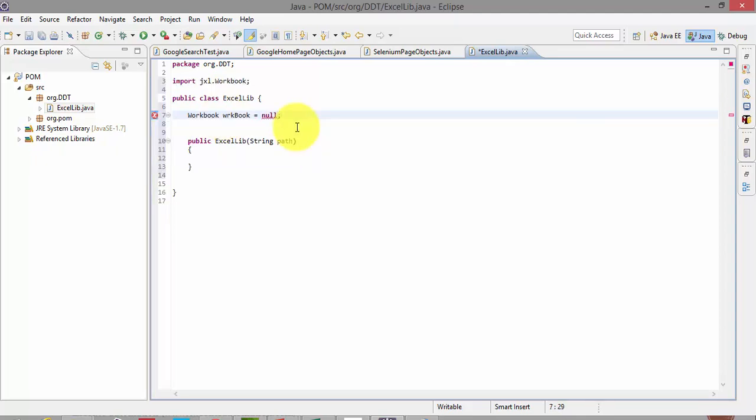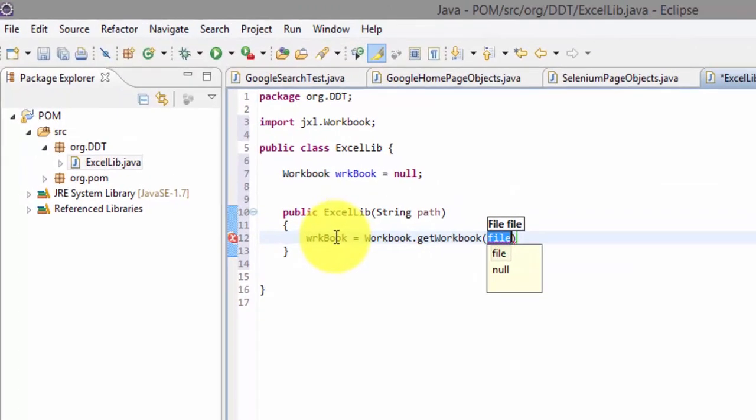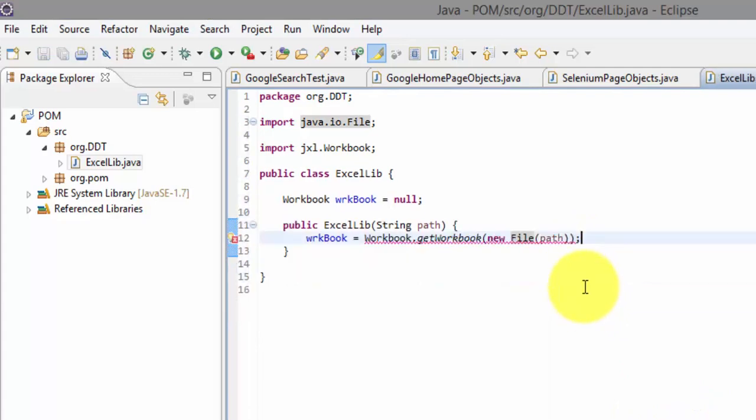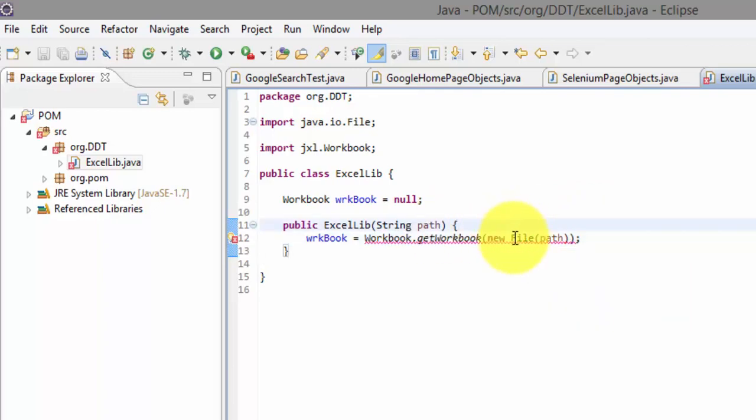Let's say I'm going to assign this value as null. All right. So here in the workbook, I'm going to add Workbook.getWorkbook of the new File of the path, java.io. Okay, it's trying to add a try-catch block. So let's add a try-catch block.